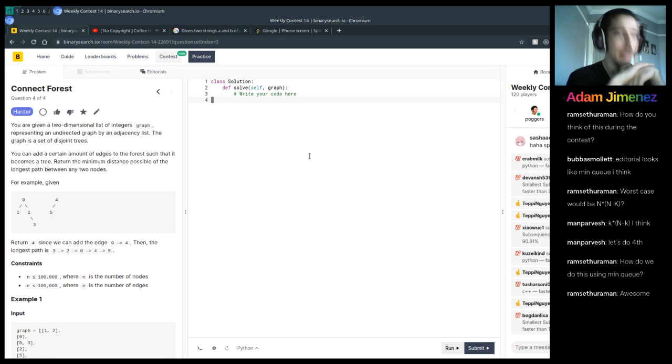So, you're given a two-dimensional list of integer graph representing an undirected graph by an adjacency list. The graph is a set of disjoint trees. You can add a certain amount of edges to the forest such that it becomes a tree. Return the minimum distance possible between the longest path between any two nodes. Okay, so I think for this problem we're forced to draw everything out and try to gain an intuition on the problem.